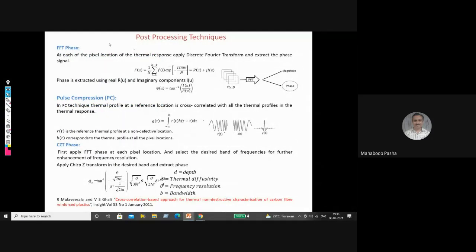Just before, as I mentioned, the fast Fourier transform method. In this, at each pixel location, we extract the values across all the frames, then do a Fourier transform. We extract the phase, and whatever phase value we get, we replace it at the same location. Likewise, we do this for all the pixel locations and extract the phase images. From the phase images, we can know the defects.